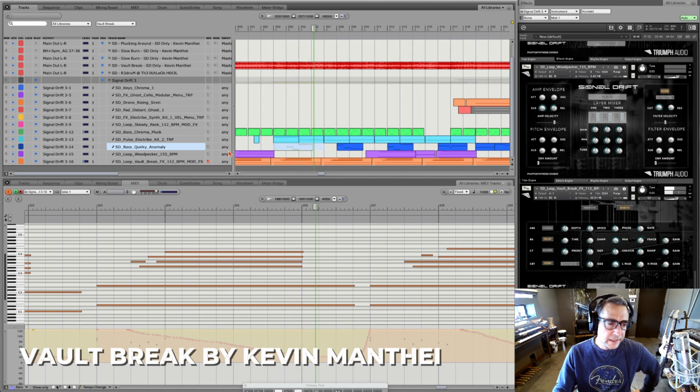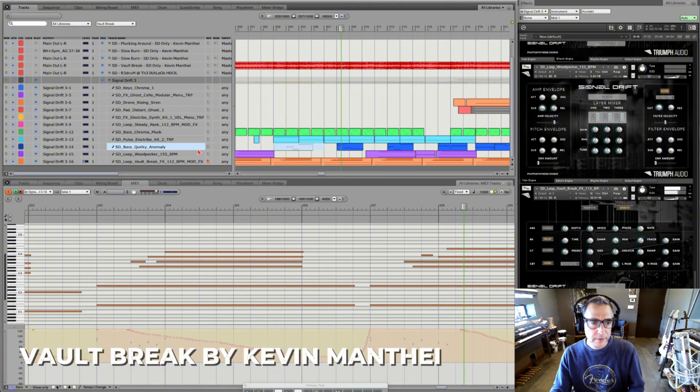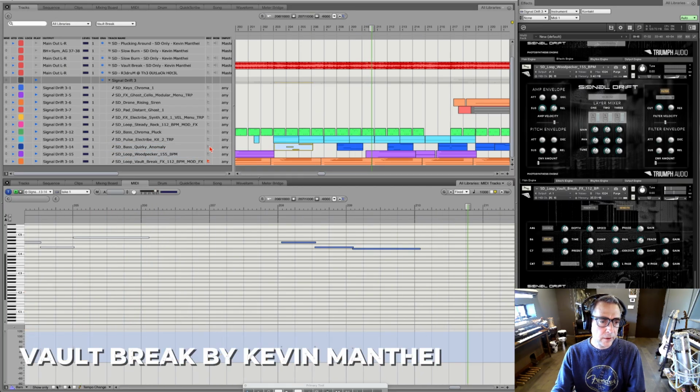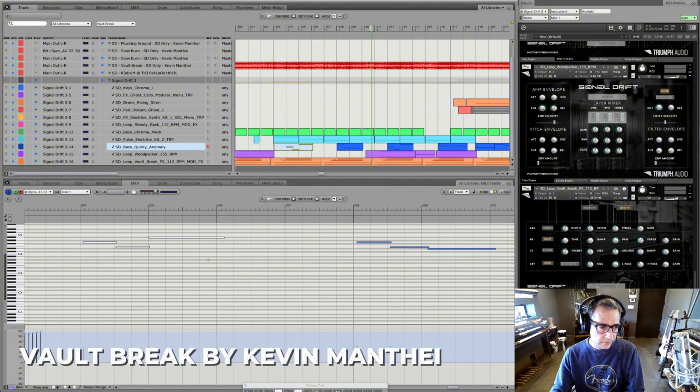And then we got our lead coming in here where I used a bass, Quirky Anomaly bass. Let's listen to that. Okay, let's listen to how a Quirky Anomaly bass can be used for a lead. So we're up high.